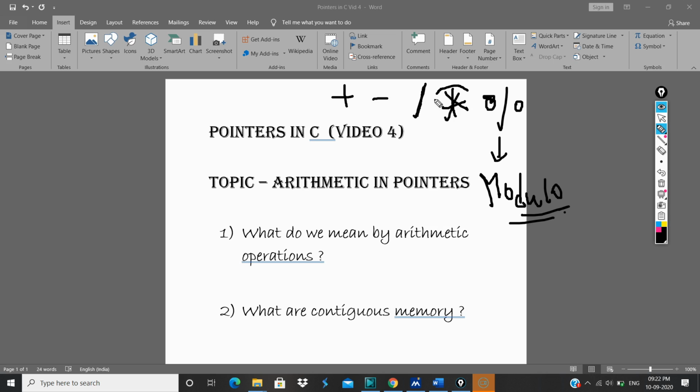Why have I written it like this? Because we know that this cross means multiply, but in the case of computers, this asterisk or star symbol denotes multiplication.